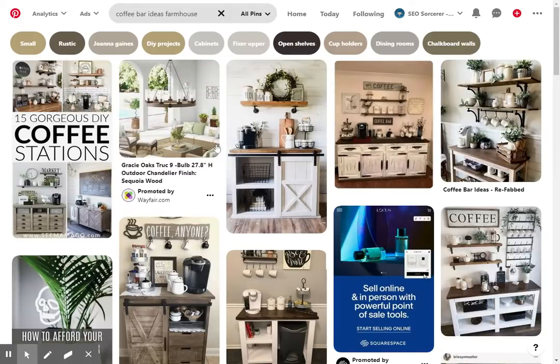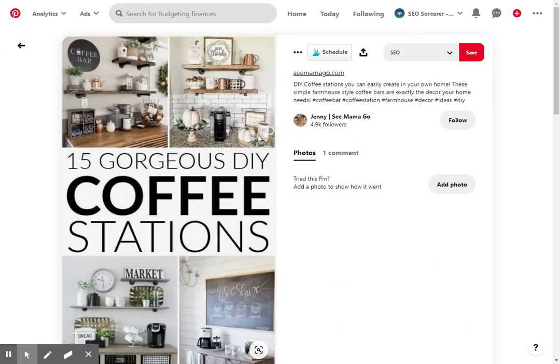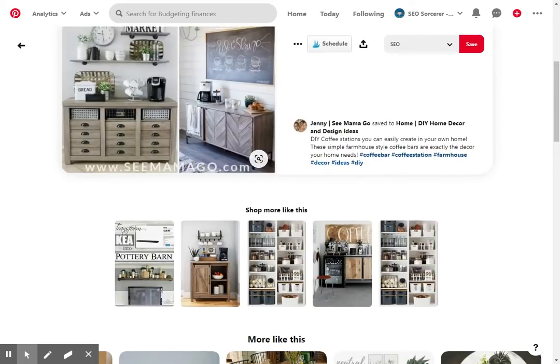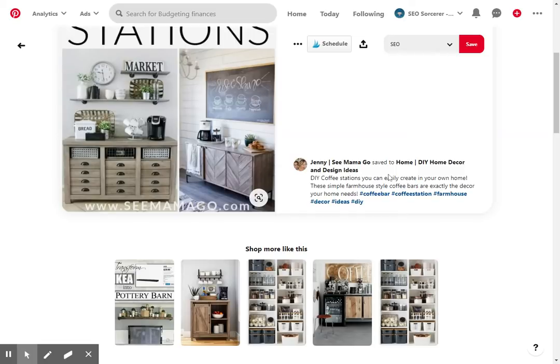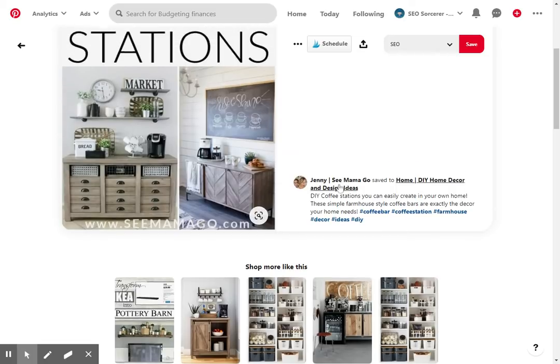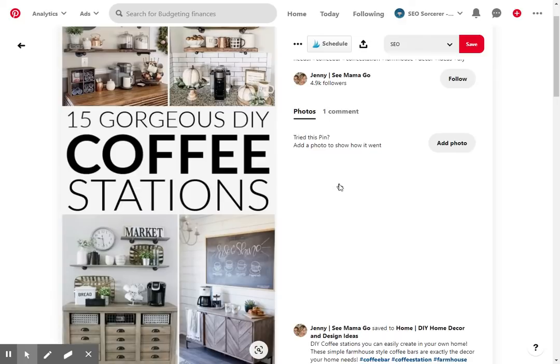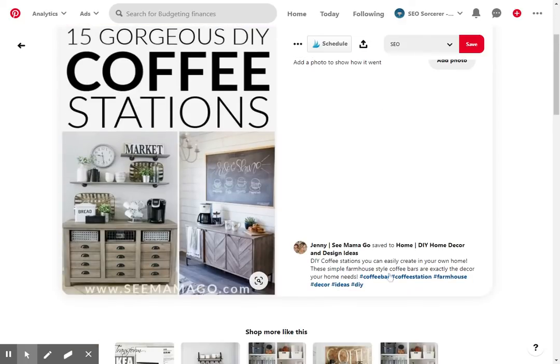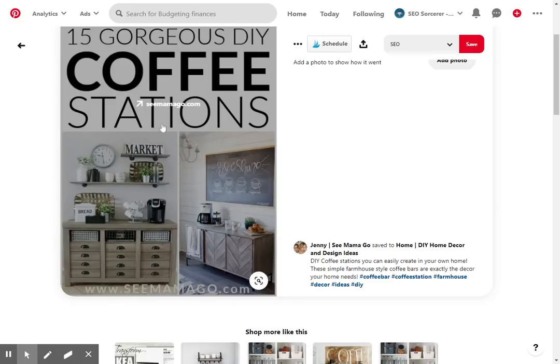All right. Now we're going to take a look around here and see if this is something that we could rank for. Let's take a look at this pin. If you look at their title and their description, it doesn't even have the exact keyword in it, coffee bar ideas farmhouse. It has different variations of hashtags, and the words are spread throughout it. But this is a good one. This is a good one to target.